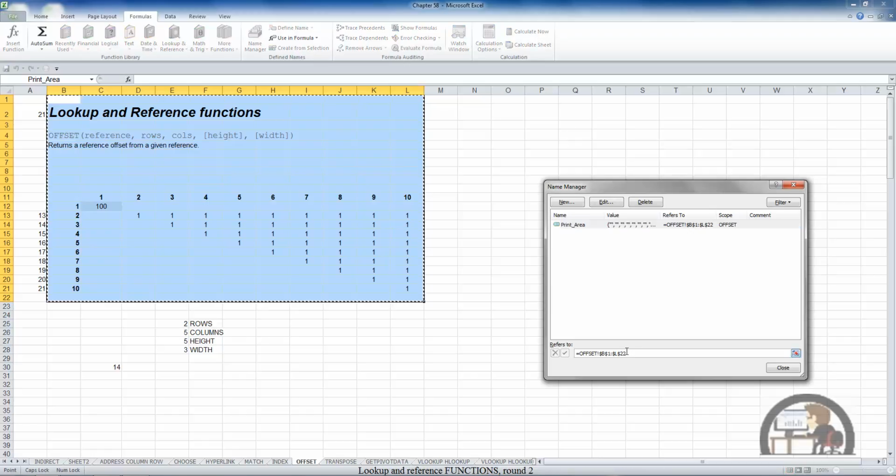So I'm going to left click into that field and backspace and get rid of everything but the equal offset. And then put a left parenthesis in there and begin to build my dynamic print range by clicking on the reference for the offset function, which is cell B1. It came in as an absolute reference. That's fine. That's what I want. Comma. I don't want to offset any rows, so that'll be 0, comma, or any columns. So that will also be 0, comma.